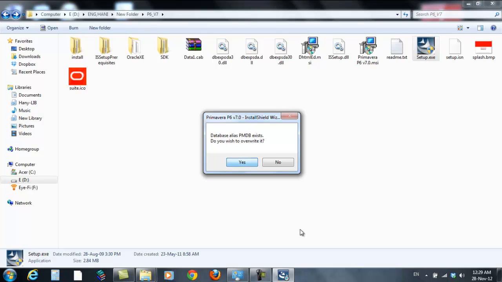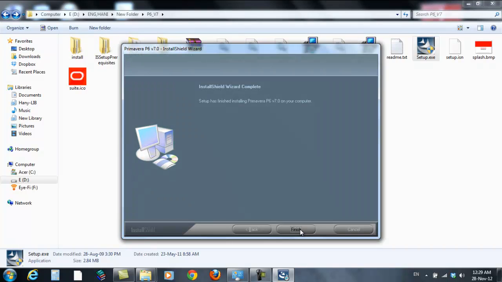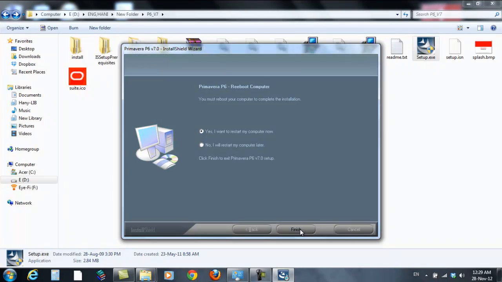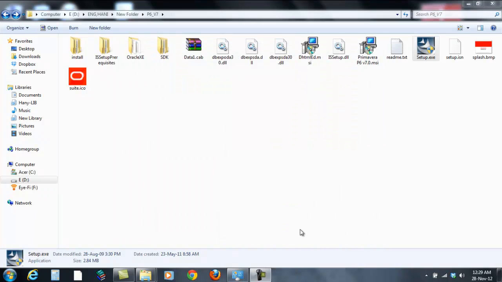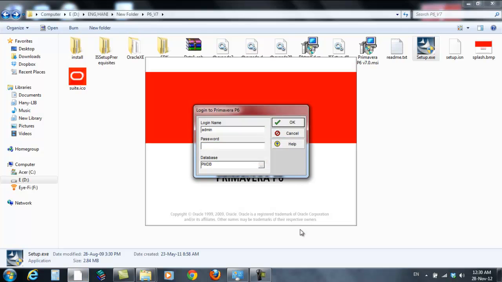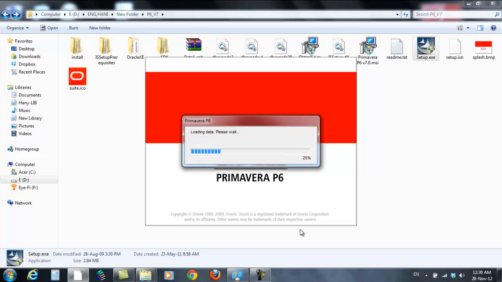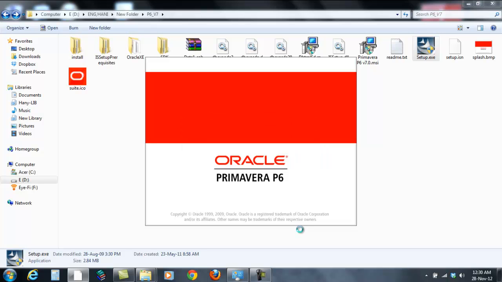Click yes, and then click yes, and then finish. And you have to restart your computer to get the effect. So I will restart it later. Yes, the same user and password. And congratulations, you have upgraded your Primavera to Primavera 6 version 7.